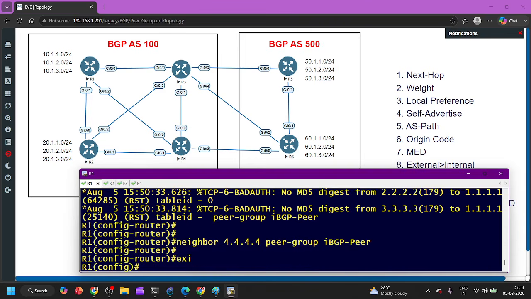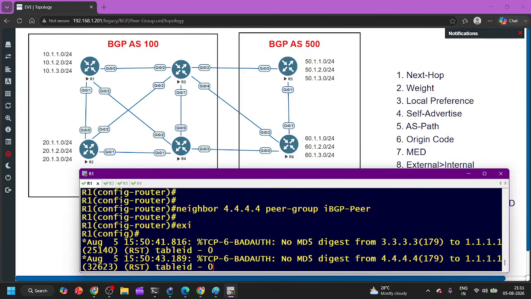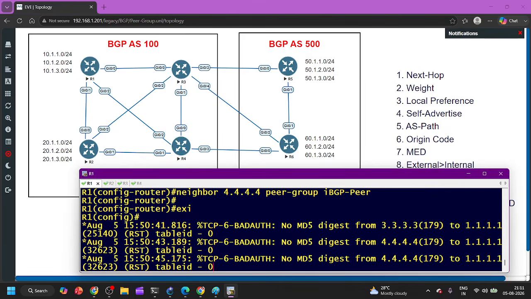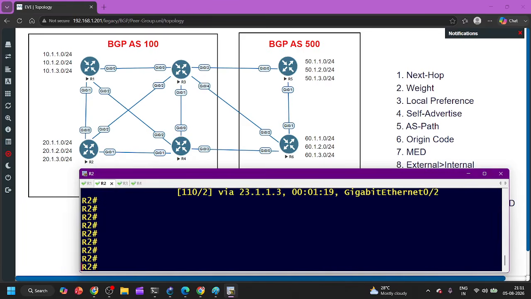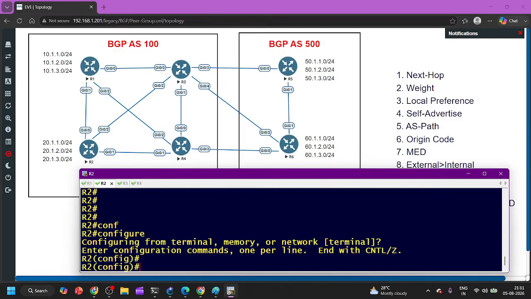Okay. Update source loopback 1, neighbor 2.2.2.2 password cisco123, whatever, on all the routers. Now go to router number 2. On router number 2 also I will do the same thing.